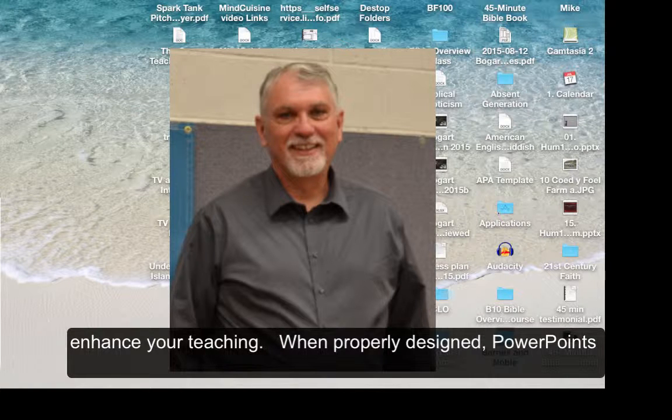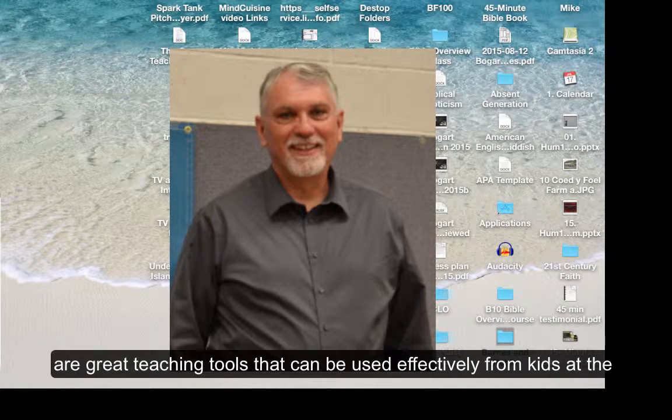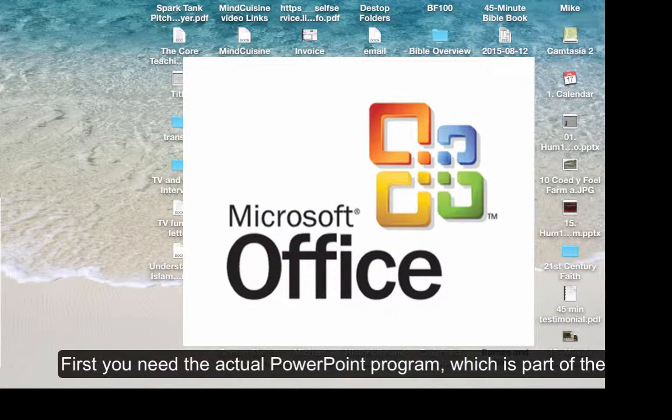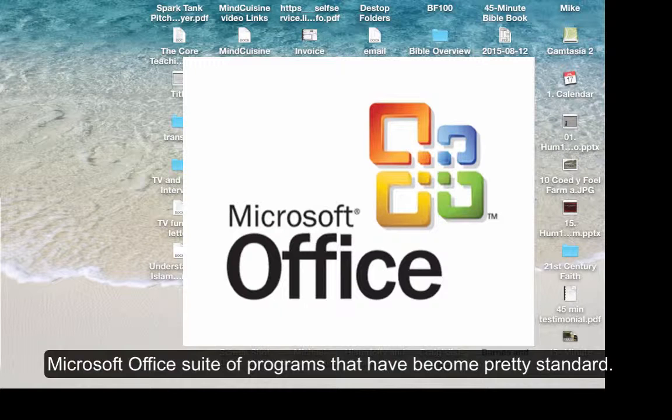So when properly designed, PowerPoints are great teaching tools that can be used effectively, from teaching kids at the elementary level all the way up through adult learners. So here we go. First, you need the actual PowerPoint program, which is part of the Microsoft Office suite of programs that have become pretty standard.